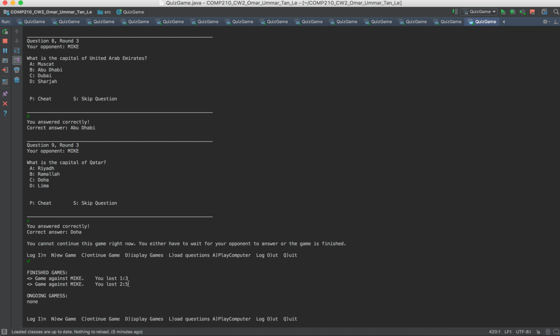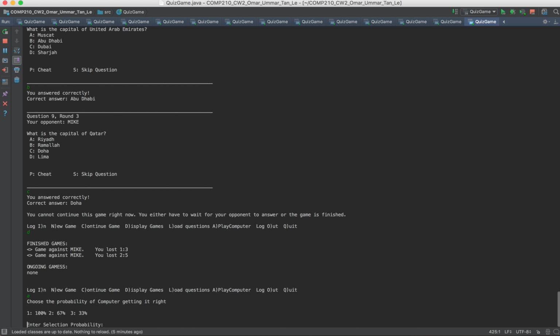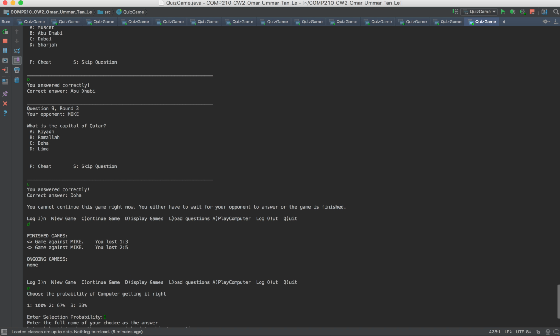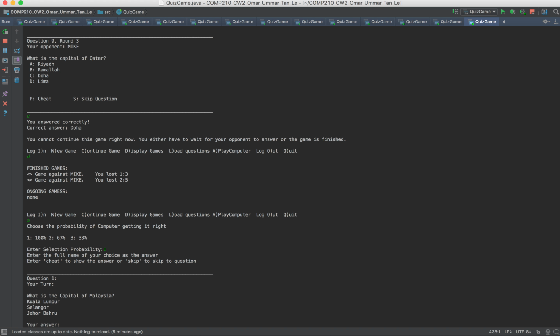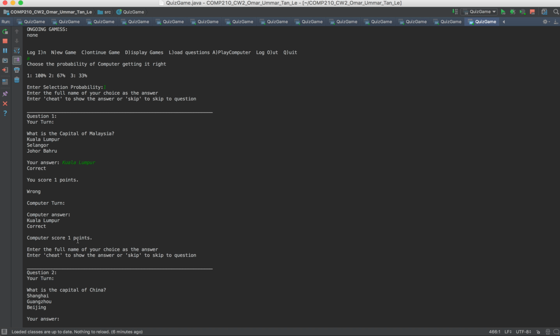We might choose for Mike to stay logged in, or we can log out and someone else comes in, but we'll let Mike play with the computer. So he'll be clicking A to play with the computer, and this will present him with 3 difficulties he can choose. In this case, he can take 100, the most difficult, and he'll be asked questions, but in this set he has to type them out. So Kuala Lumpur, and he's correct. The computer obviously got 1 because the computer has a 100% chance of getting it right.